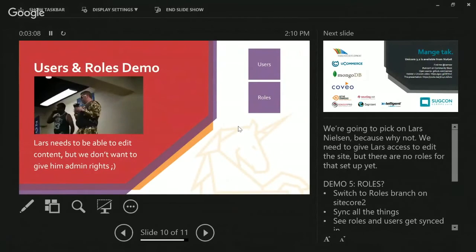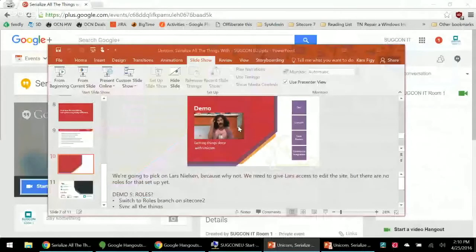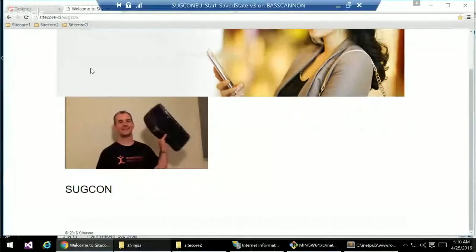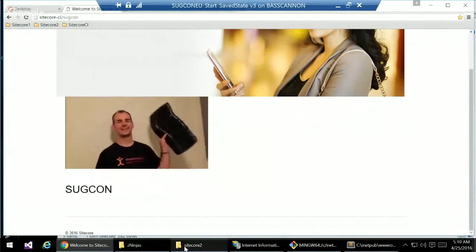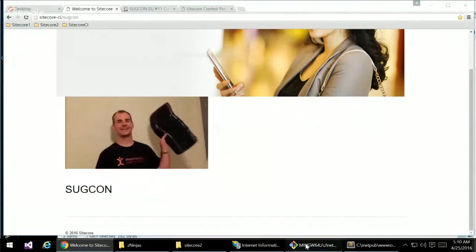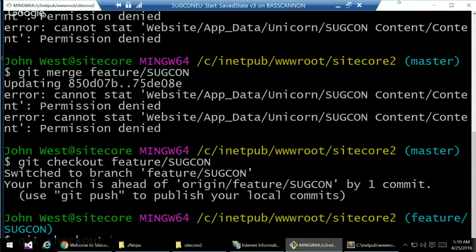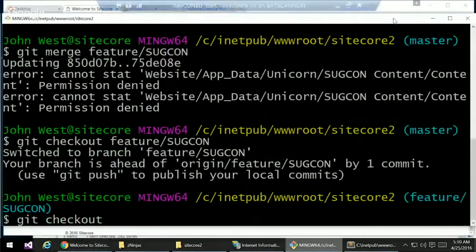Okay, so I made a really quick users and roles demo. I decided we pick on Lars Nielsen because he's here, and why not? You're welcome. So we want to give Lars access to our website, but we all know it's bad to work as an admin. You'll have to bear with my crazily large console window here. Perhaps I can actually get what I'm doing on screen.